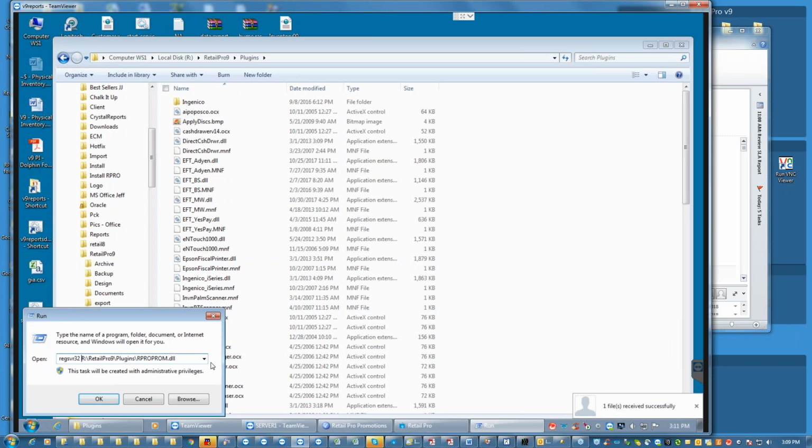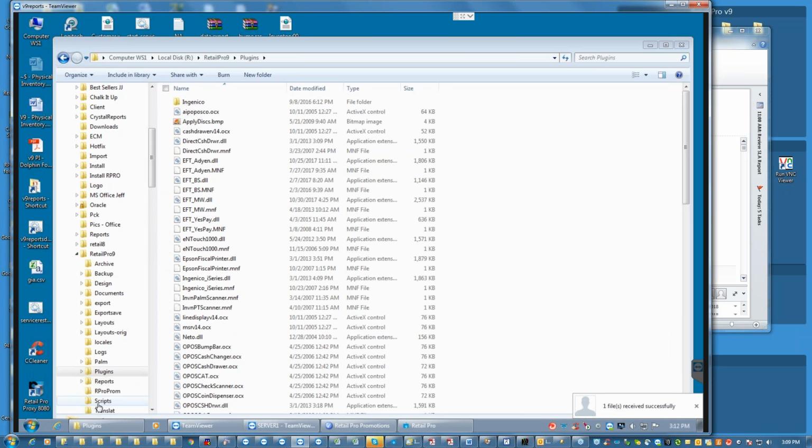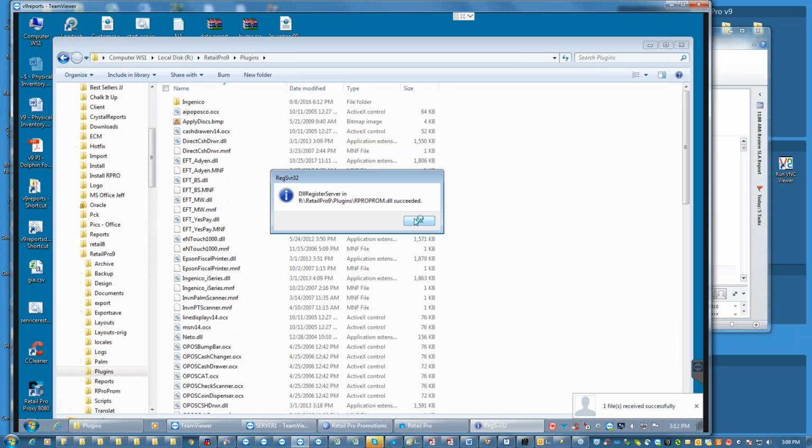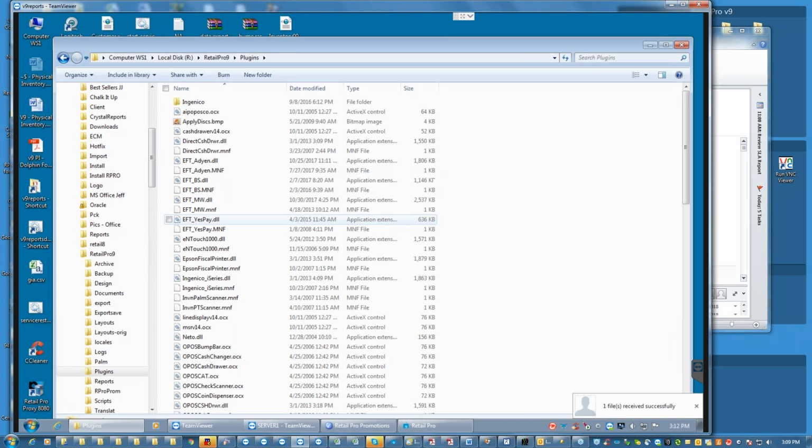regsvr32, and then the path to that DLL. Anybody who wants to try this themselves, you can register this program this way. If you need any help, let us know. The techs are really good at walking you through something like this. Once you do that, you're ready to go.